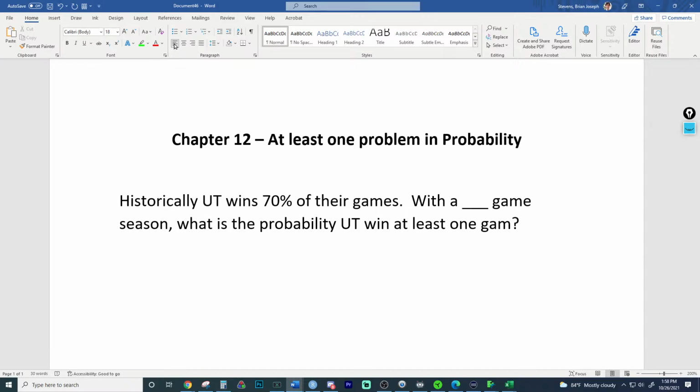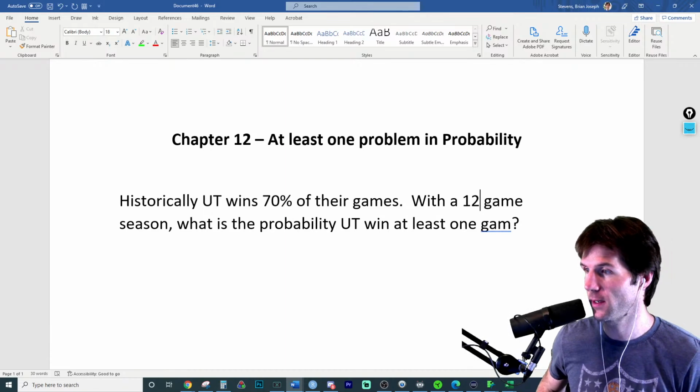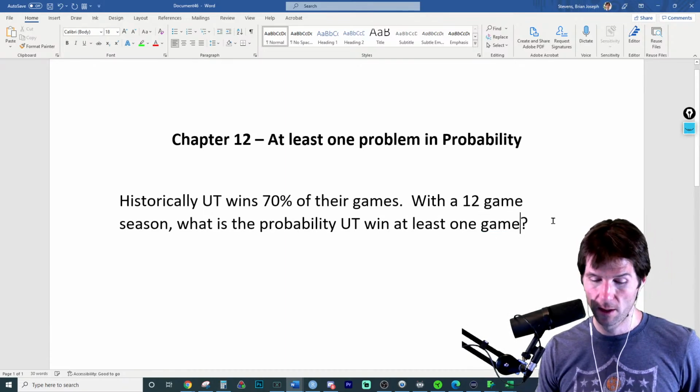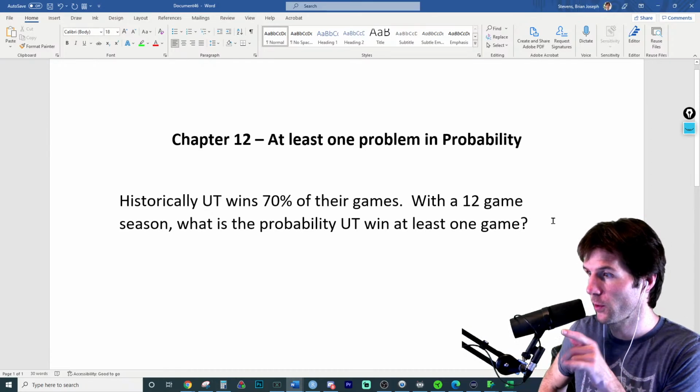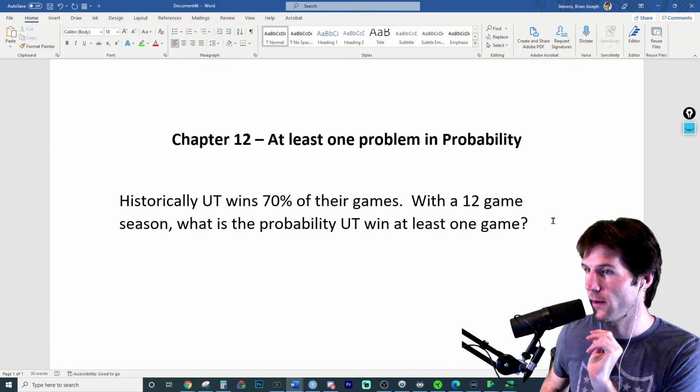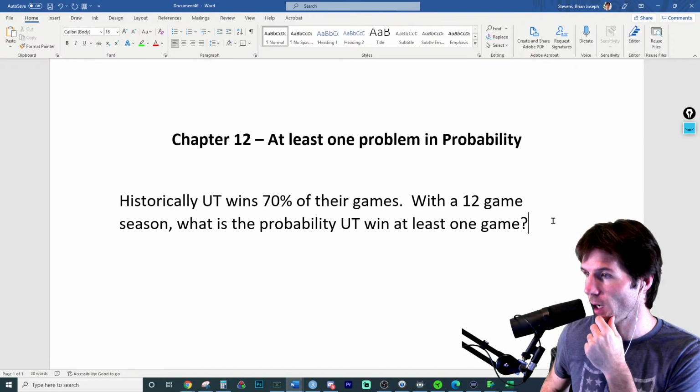So think about this right here. How many games? 12 games in a season. What are the two scenarios? What are the two possible scenarios? The two possible scenarios are what? UT will either do this or either do this. There's two scenarios. And this is how I write these out.